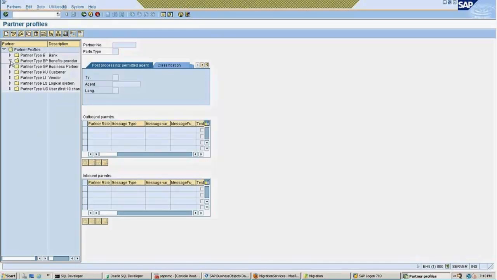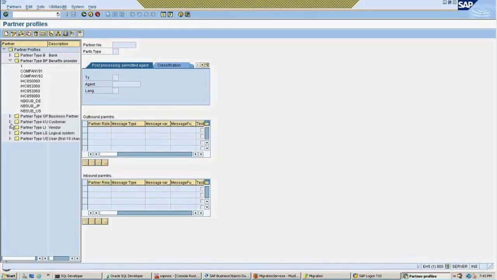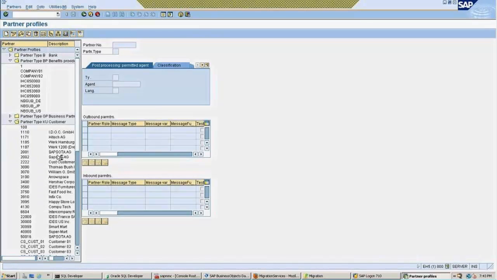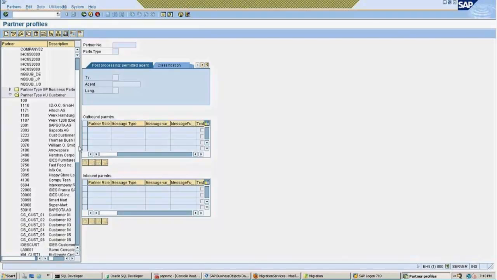So let me show you for customer what are the IDoc types that you could see. Customer should be. So Ganapati, I think these are all the customers that come into SAP.